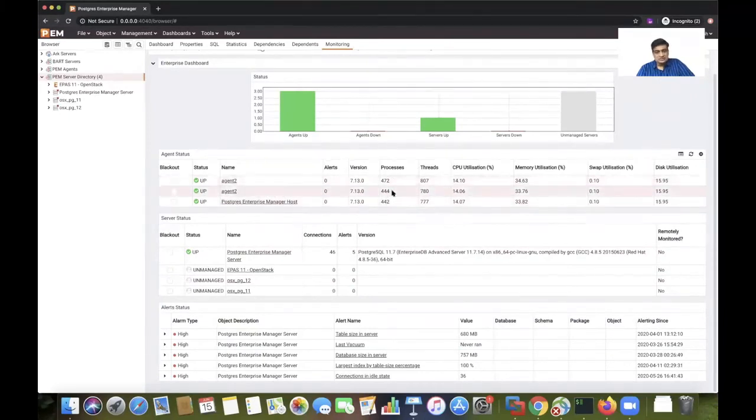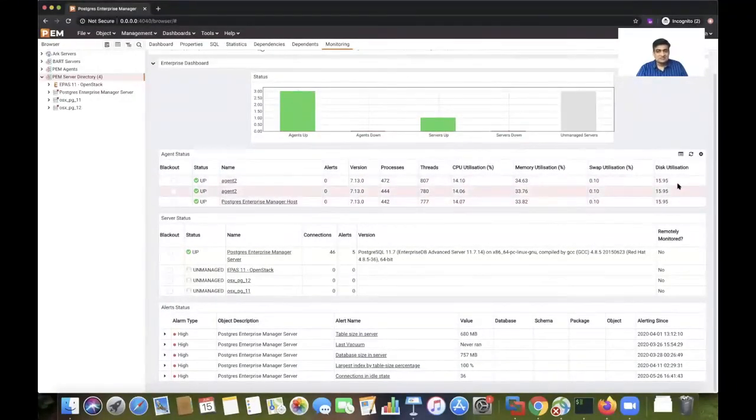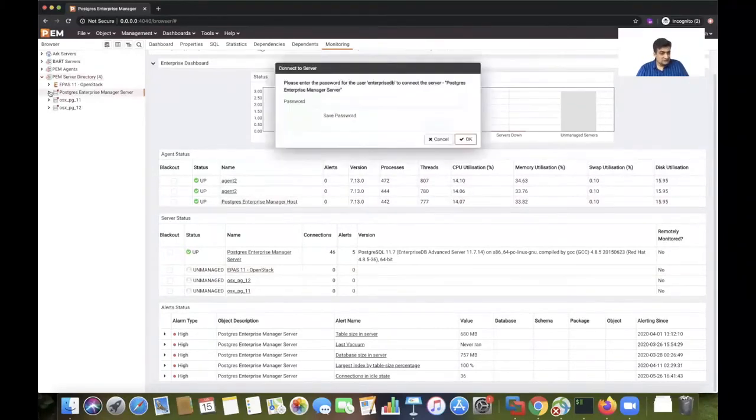How many processes were running on the system? How many threads were running? What was the CPU utilization, the memory utilization, the swap disk, and how many database servers are being monitored. Some of the database servers are not managed through PEM, but they are still registered with PEM. So at the moment I have 4 database servers registered.